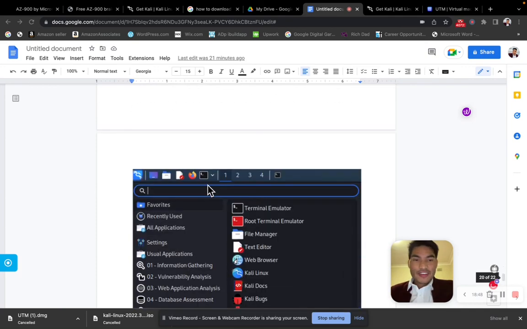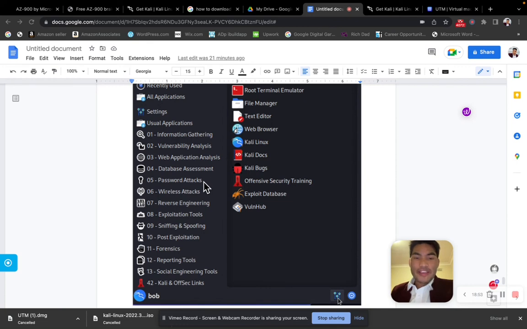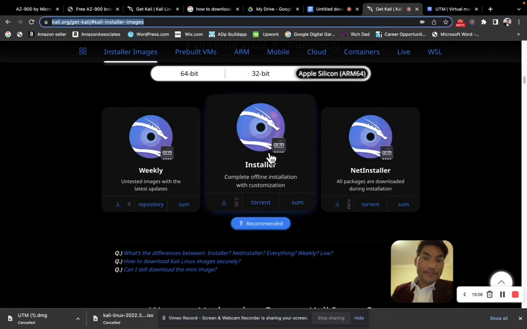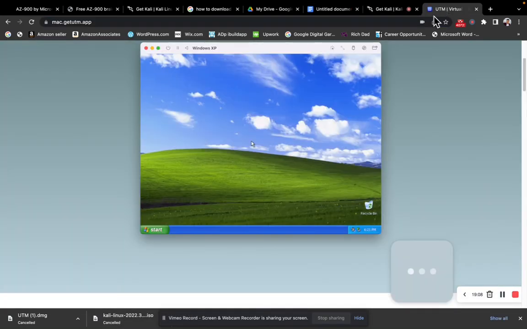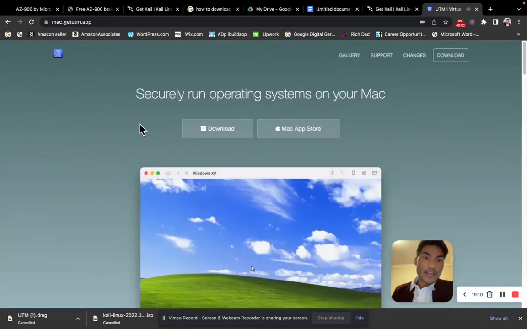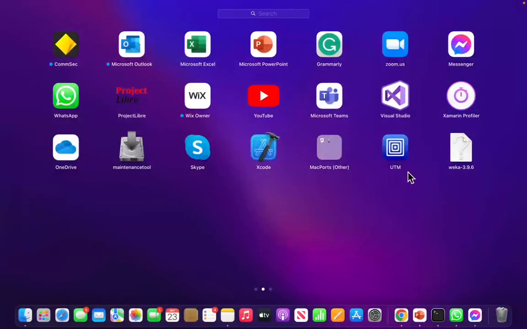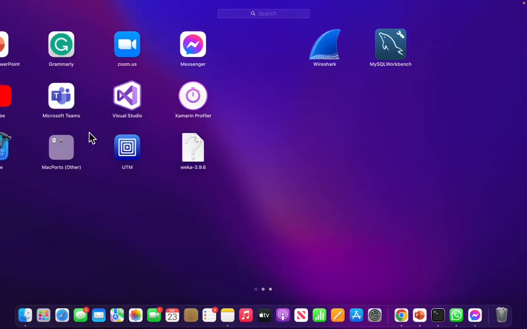And lastly, I'm going to show you how I downloaded and installed Kali Linux on my laptop. I downloaded this Kali Linux version from this website, and UTM from this website, the latest version. I have them all in here, UTM and Kali.